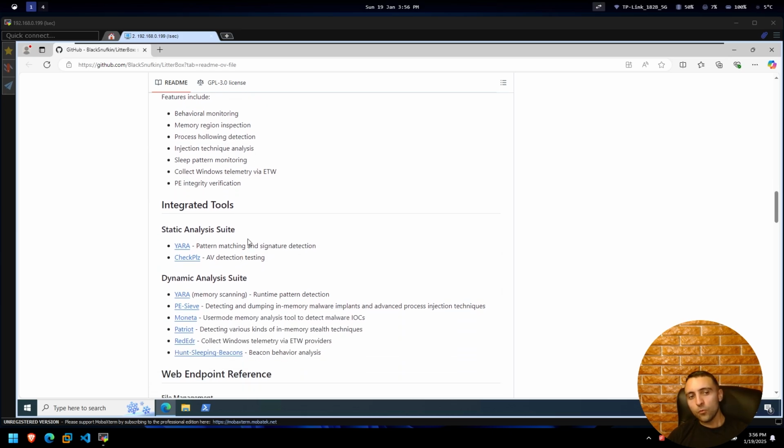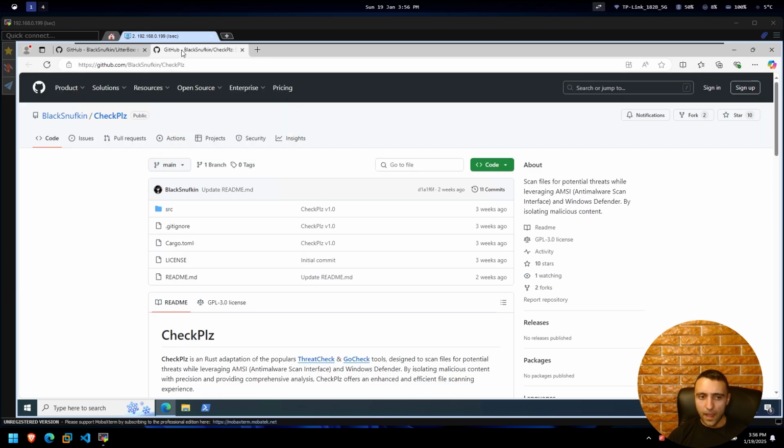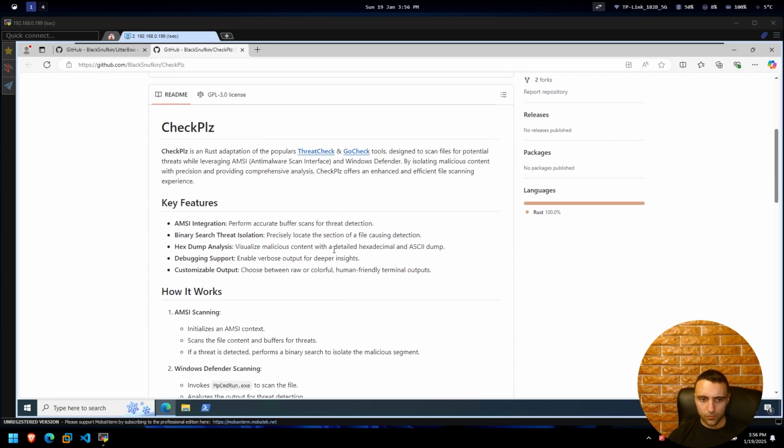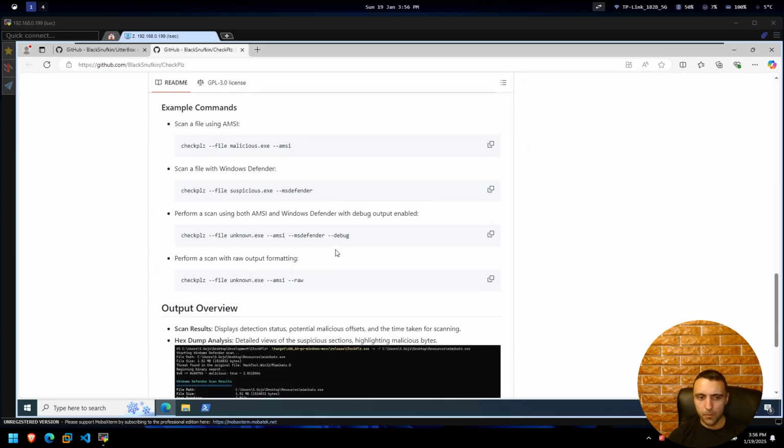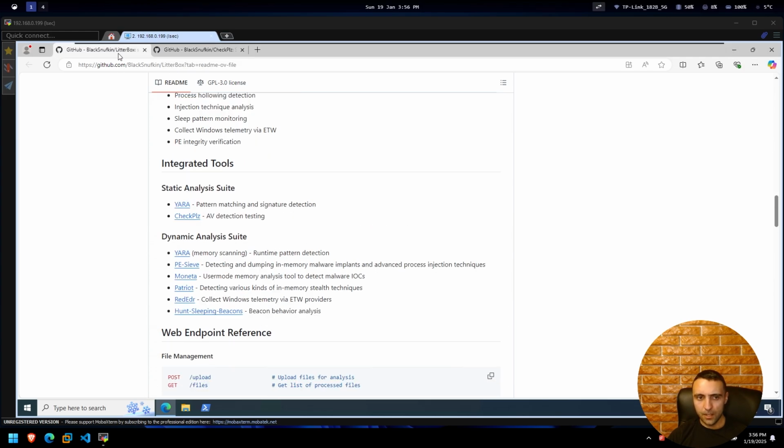Now, to do all this stuff, LitterBox is actually a combination of several super important tools. So for the static analysis phase, we have mainly Yara and CheckPlz, which is AV detection testing, and I think that's for the signature-based detection and so on. That's a project we can maybe dig into more in future videos, but for now let's just leave it be.